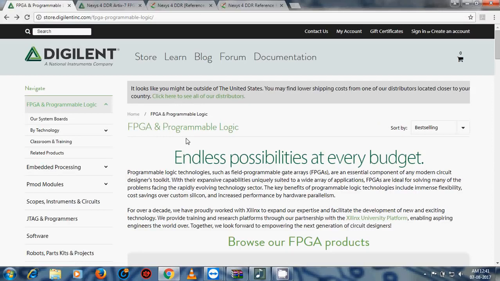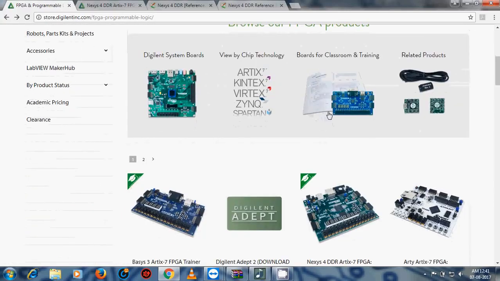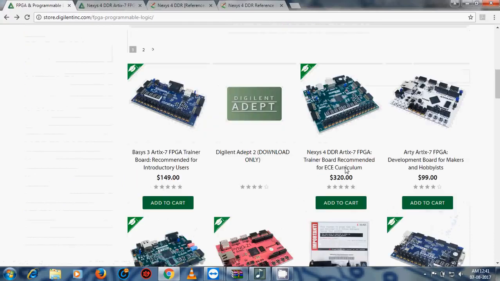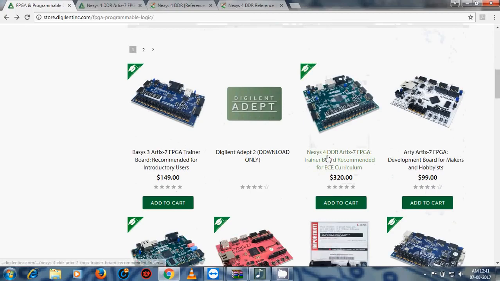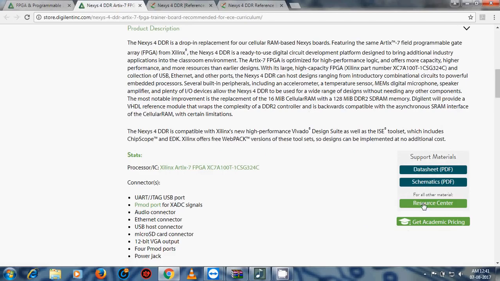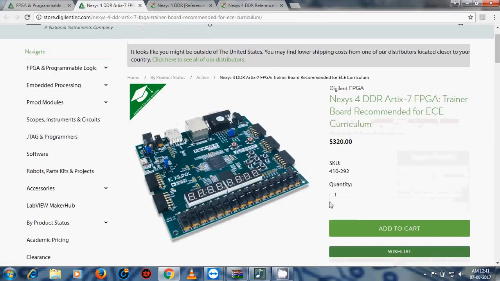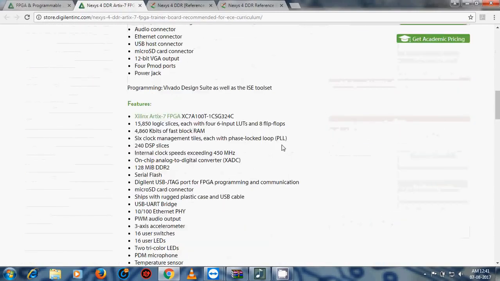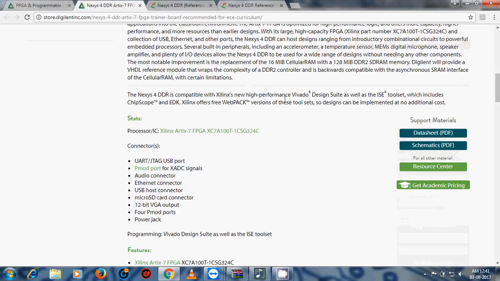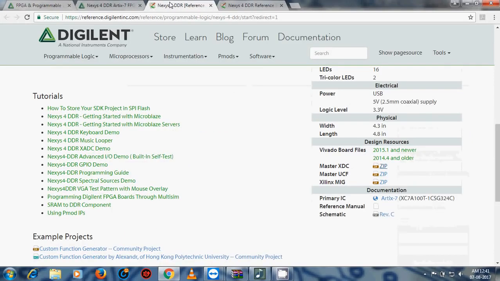To know more about this FPGA board, go to the Digilent site. Many FPGA boards are available. So I am choosing Nexys 4 DDR. Click on it, it will open, and go to resource center. Actually this gives the price and their features. Actually I want to know the pin status, what the pins are, and its features.